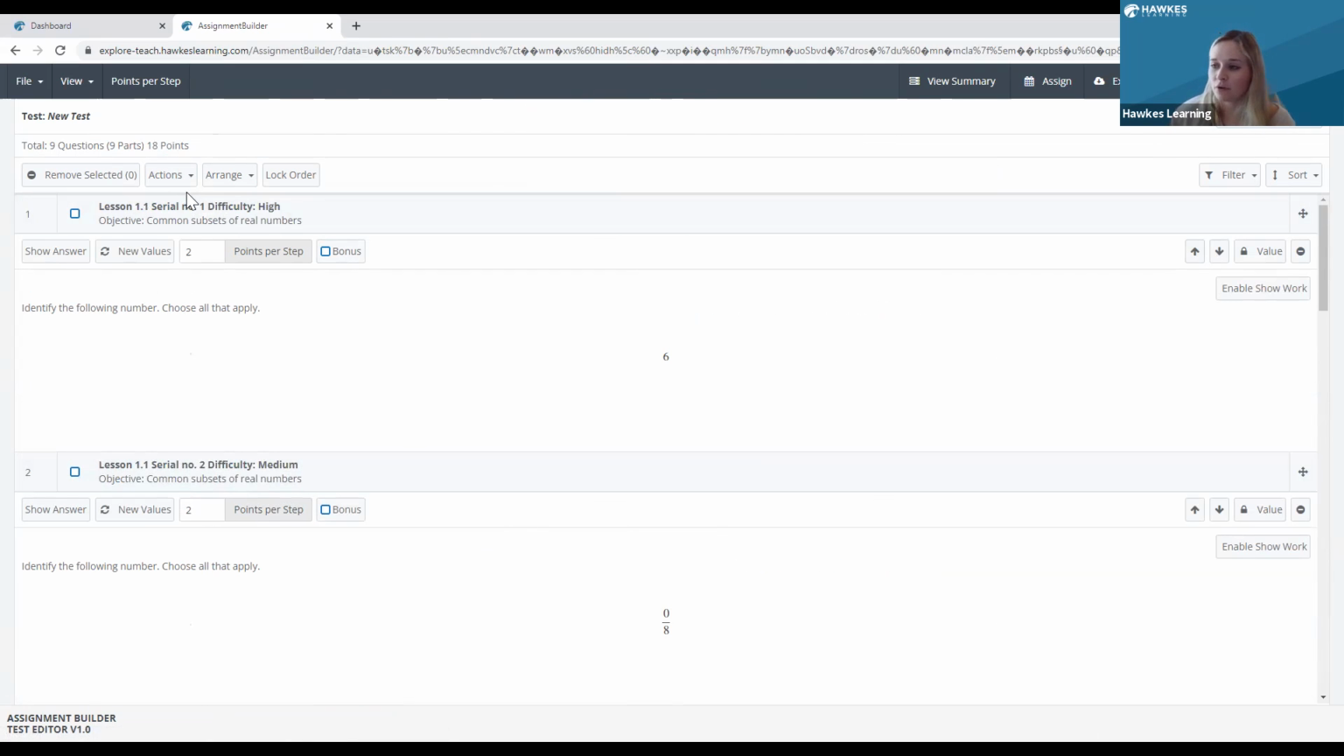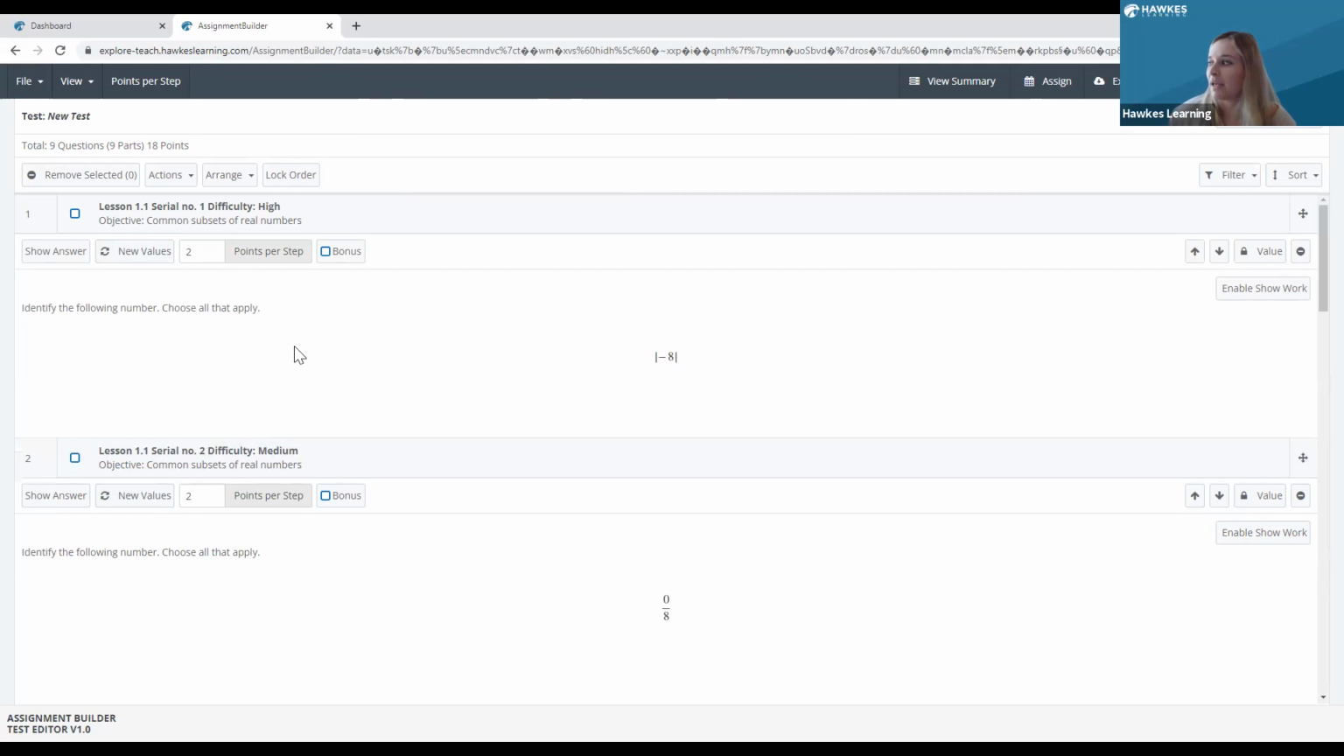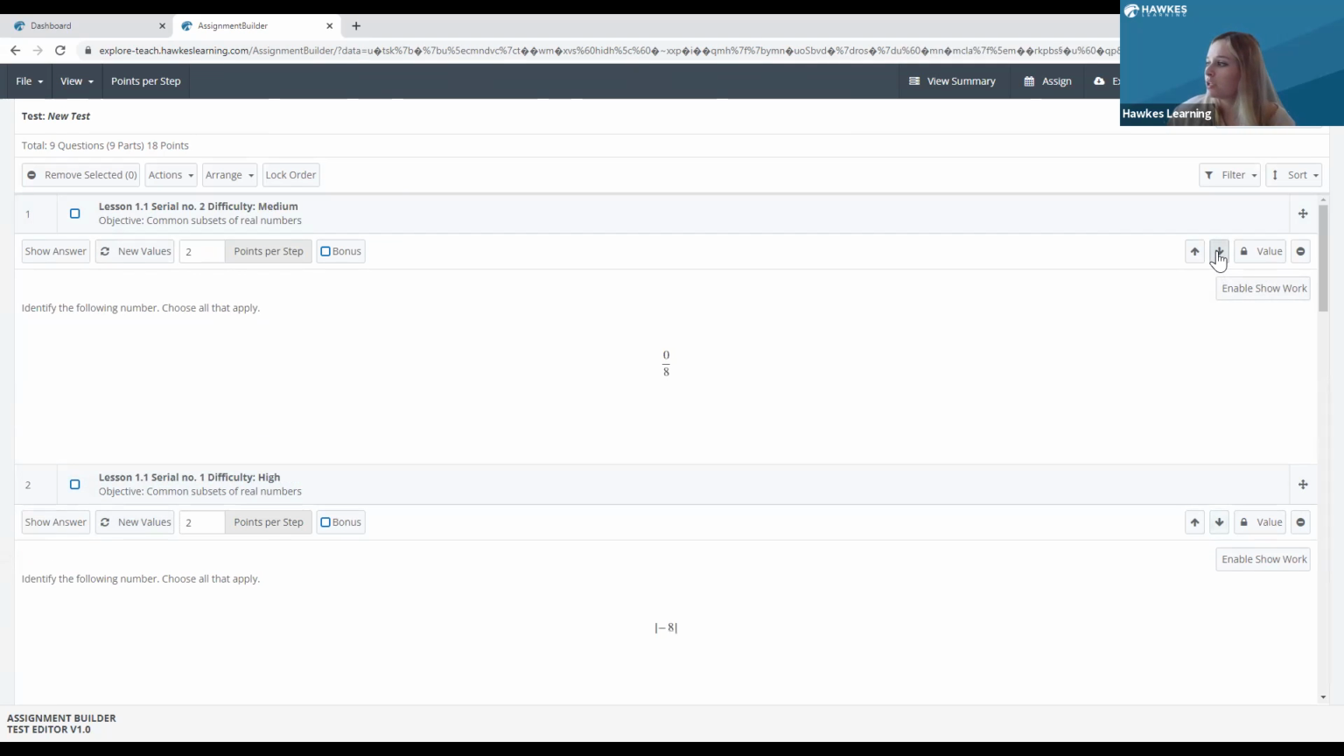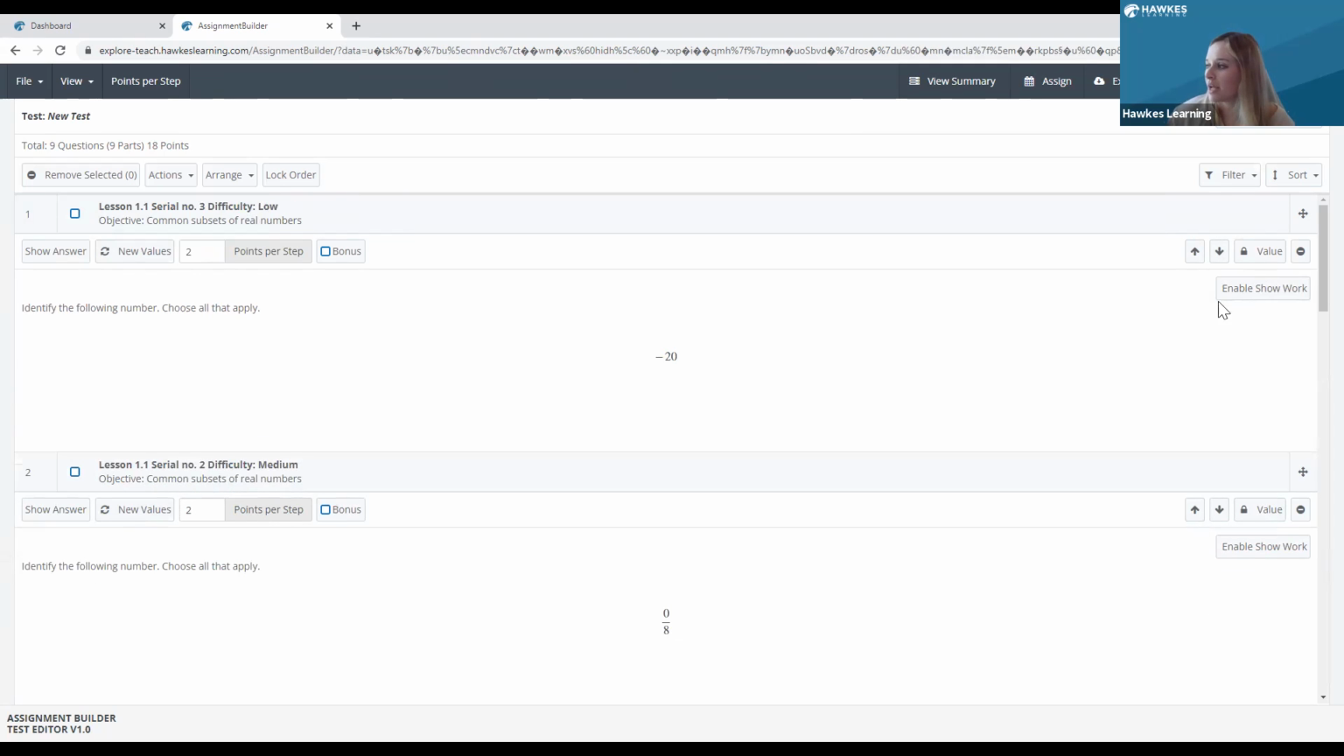You have a lot of different options here. Say this one's a high difficulty problem. You can make that a bonus question if you want to. You can make it worth more or less points per step. You can, again, change the values. And then you can also choose how you want these questions arranged. So maybe you wanted this high difficulty question at the bottom. You can use these arrows just to move questions up or down in whatever order you would like.